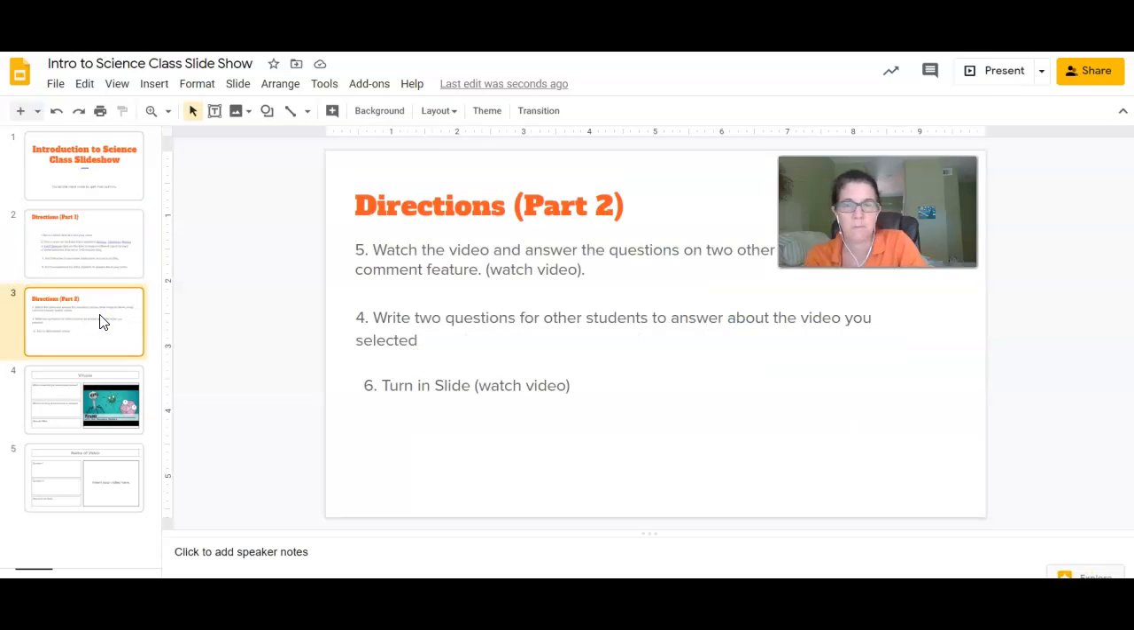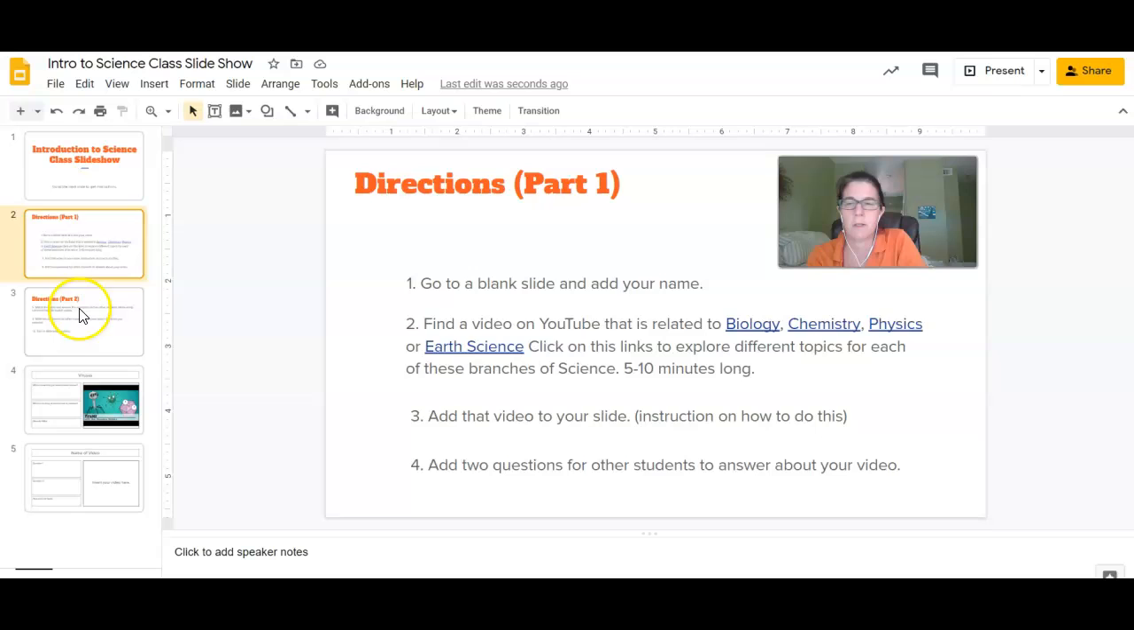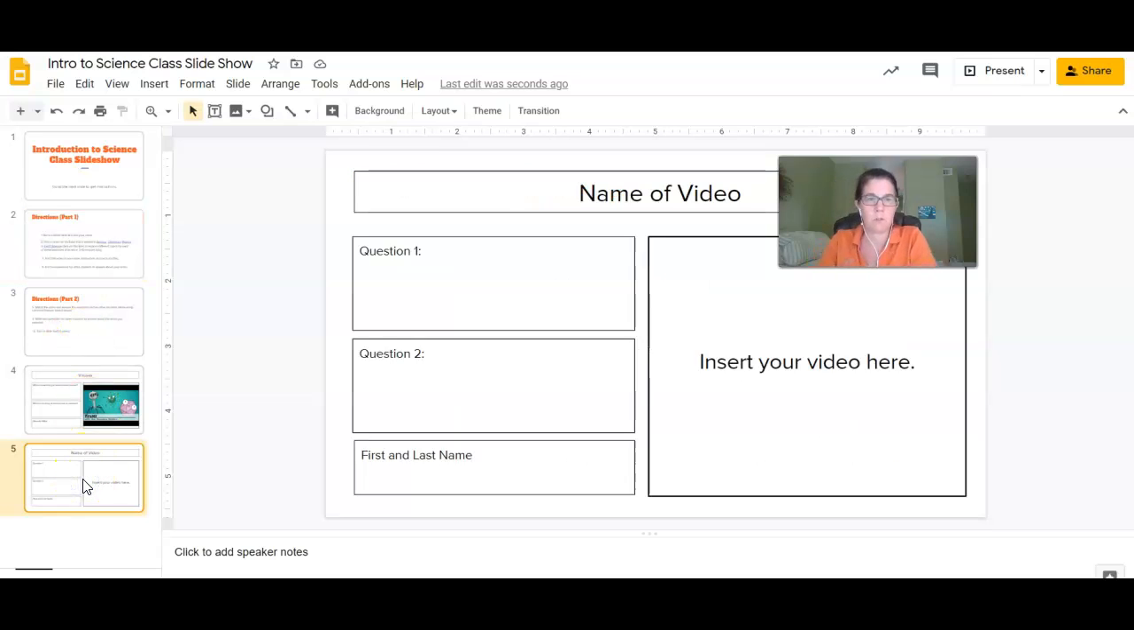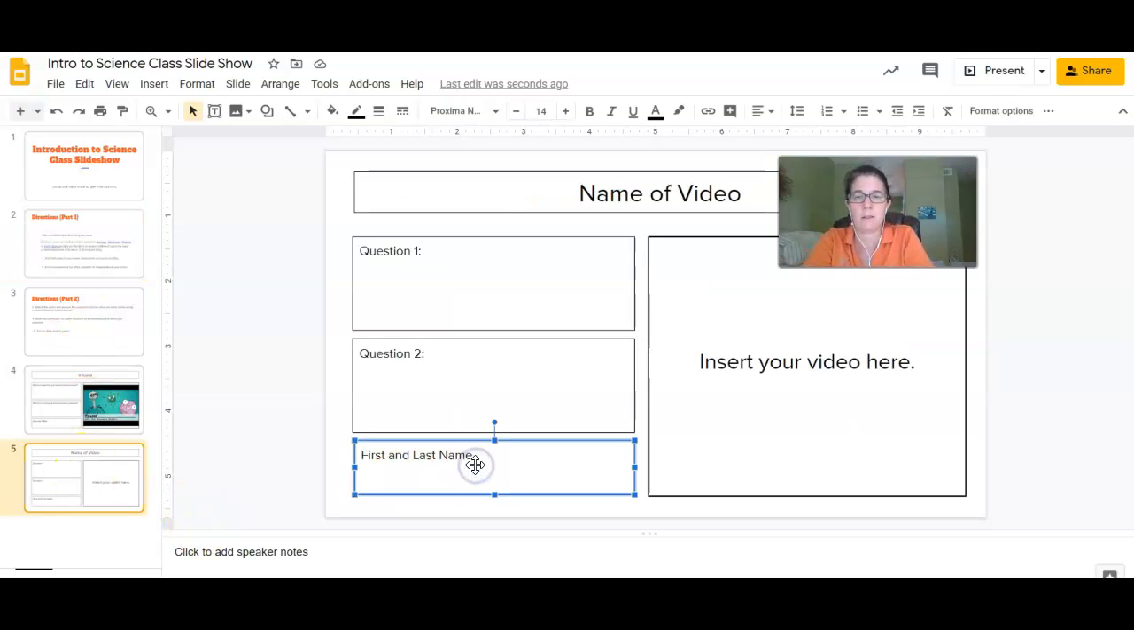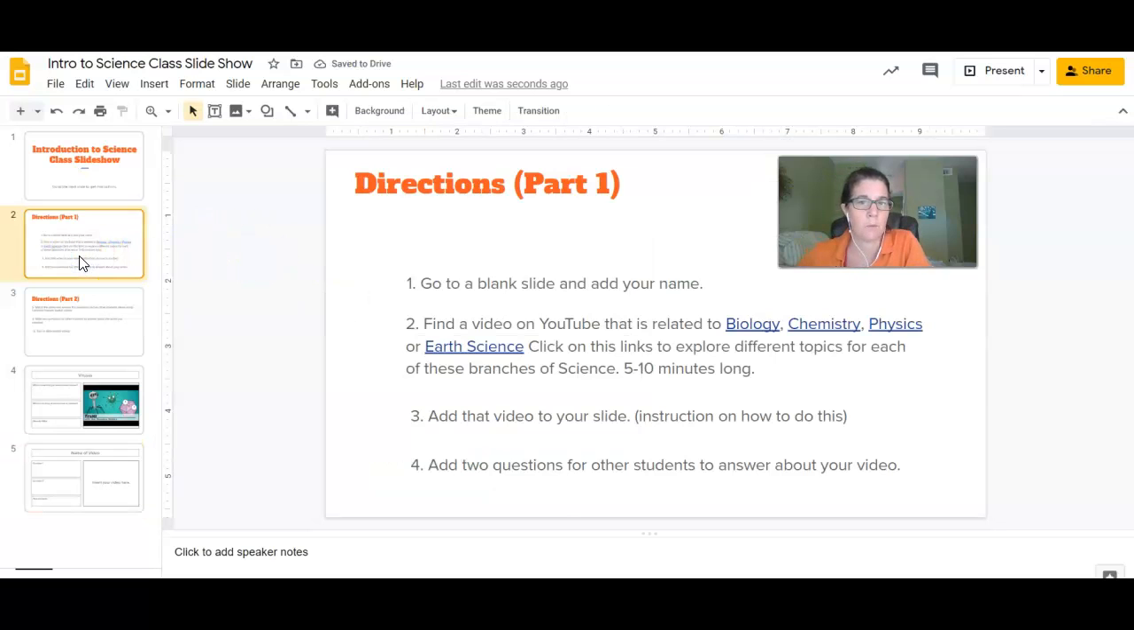So what you're going to have to do is, on this left-hand side, scroll down until you find a blank one. And here you go, there's a blank slide. And it says, go to a blank slide and add your name. So when you find that blank slide, go down to this left-hand corner and please add your first and last name. You can just erase what I have there and I will write my first and last name. Awesome, so you have done step one.